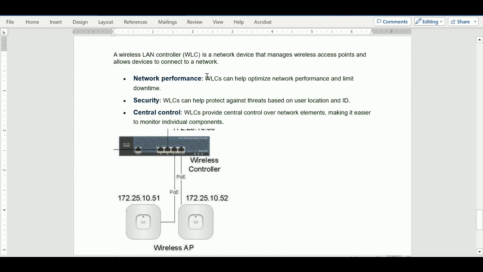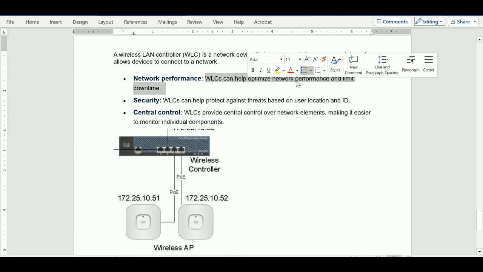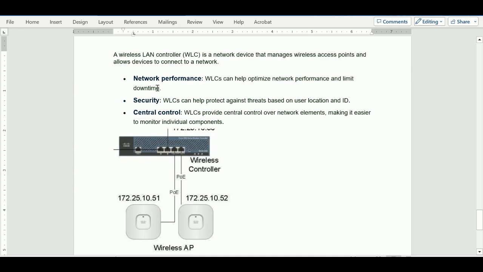For network performance, WLCs can help optimize the network performance and limit the downtime. Sitting at this WLC, you can manage both of them. It is a central point of contact, you can say, a central control. From this WLC, maybe you can manage 100 access points also. WLC provides central control over network elements, making it easier to monitor the individual components, because the access points will be mounted somewhere on top of the ceiling.